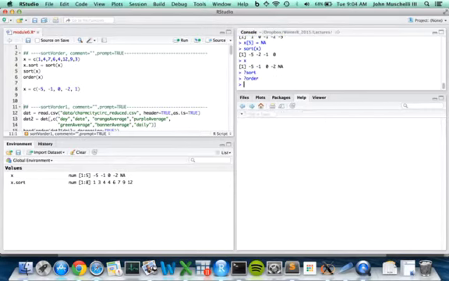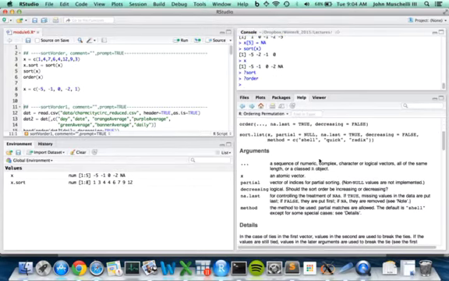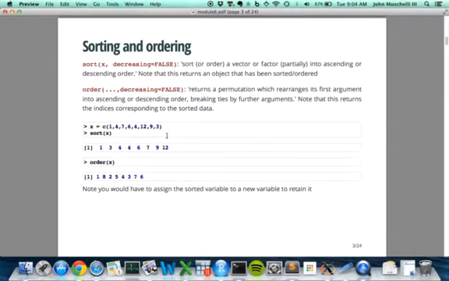Let's see what happens with order. Order surprisingly has a different default. So if I say order X, that's actually going to put NAs at the last. So we could get the same result if we say sort X, NA.last equals true. Okay? I know it's a little bit strange why you would ever use order, but this will make a lot more sense when you have a data frame.